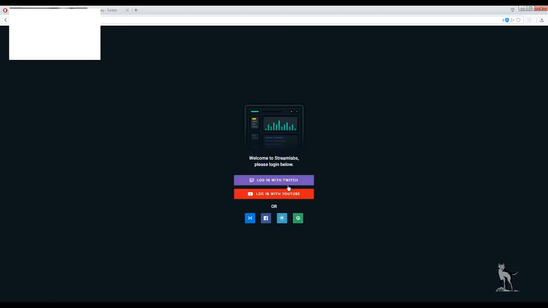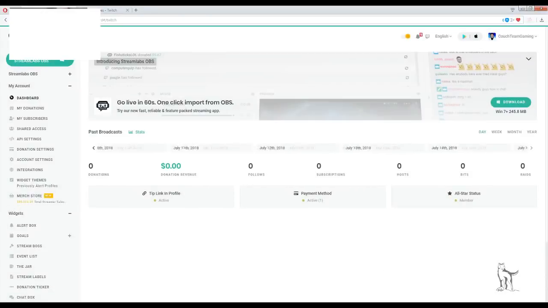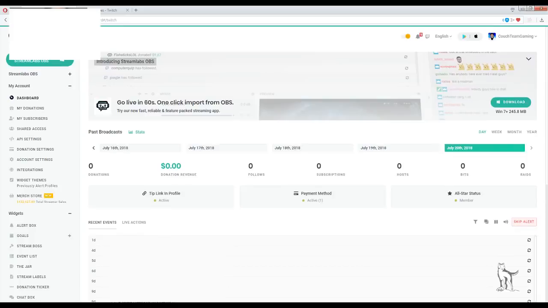So I'm actually logged in on my Twitch account in another window. So what I'm going to do here is I'm going to click login with Twitch. So let's go ahead and do that. And you'll see that it will automatically log me in. Now, as you can see there, it automatically logged me in and I don't have to enter any of my info. Now, if you're not logged in on Twitch in another window, it will take you to the Twitch login screen where you'll have to put in your username and your password. So just a heads up there about that.